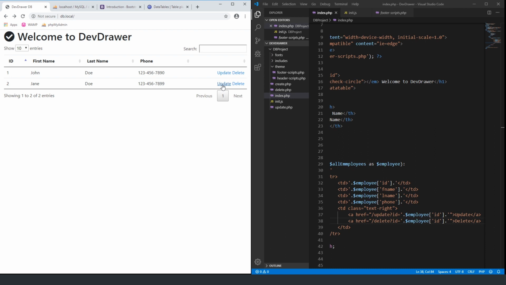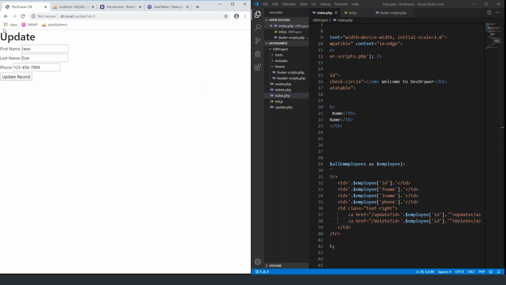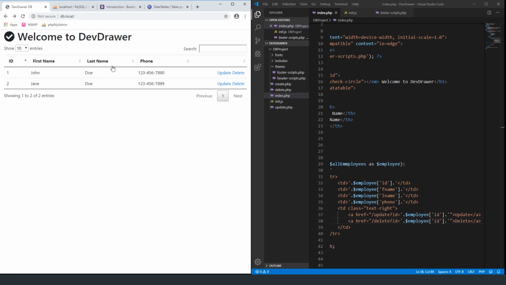If I click on update, we're going to be able to update Jane Doe. If we click on update for John, it now says John Doe. So we've essentially created a table of records that we can reference very easily. If there's 1,000 records in here, it's only going to show the first 10 unless we tell it to show all of them, or you can set it to show 50 or 100 or 1,000, whatever you want to do. So this is kind of how we incorporated the data tables to make it a lot easier to visually represent our data.